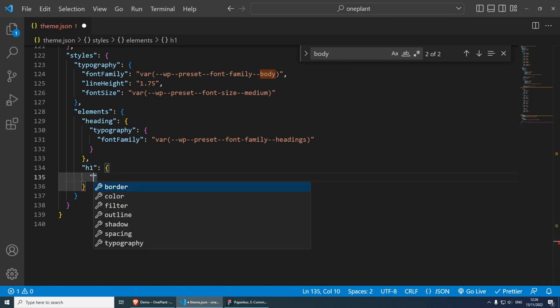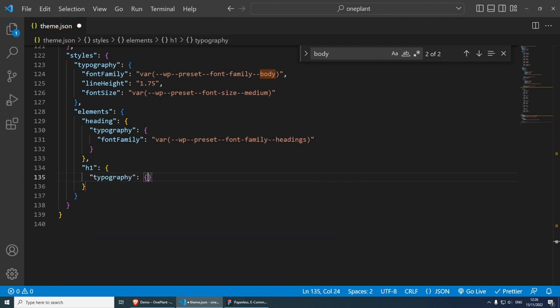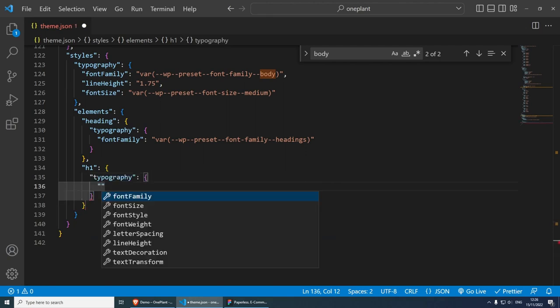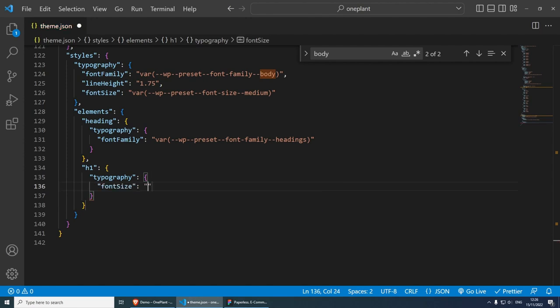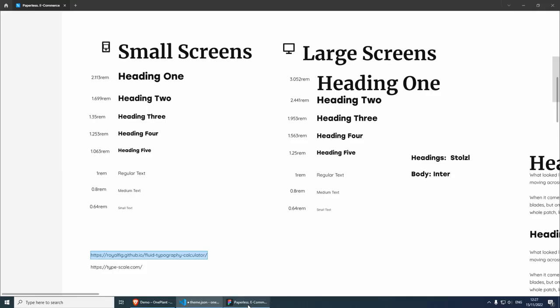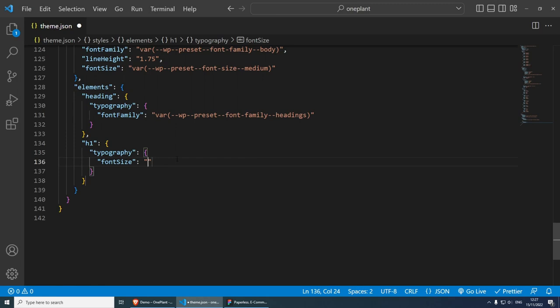And for this, I'm going to put typography. And inside typography, we have a lot of options, as you can see, but the only one I'm going to change today is the font size. And I've already calculated the clamp for this one, which I showed you how to do earlier. What I can do inside here is literally use the clamp property and set the font size like so. They are a little bit long, as you can see. You can pause the video and copy if you wish.